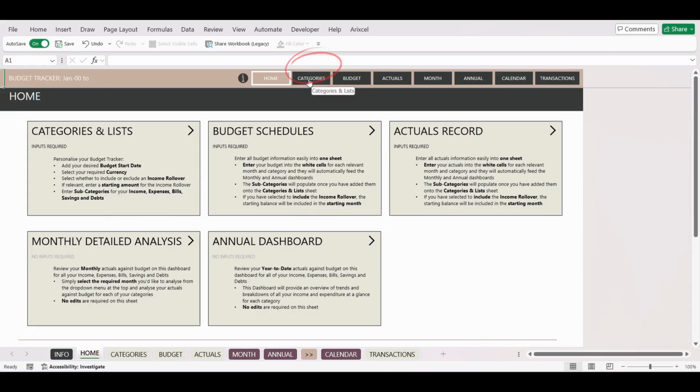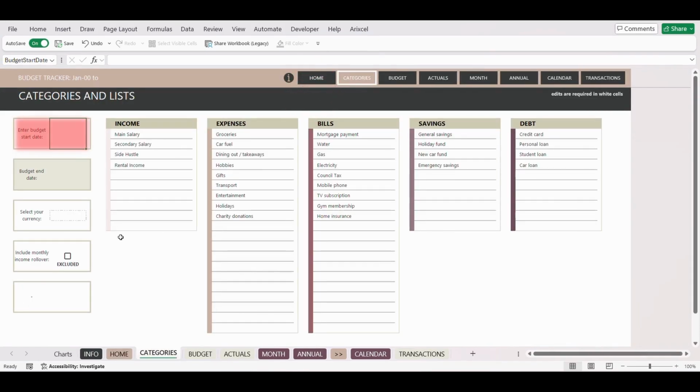So now if we head over to the Categories tab, let's start with the budget start date. This can be any day, any month, or any year. The budget end date is automatically updated, being 12 months from the date that you entered for the start date. Then you just need to select your currency. If there's a currency that you require that's not on the list, just let me know and I can add it in for you.